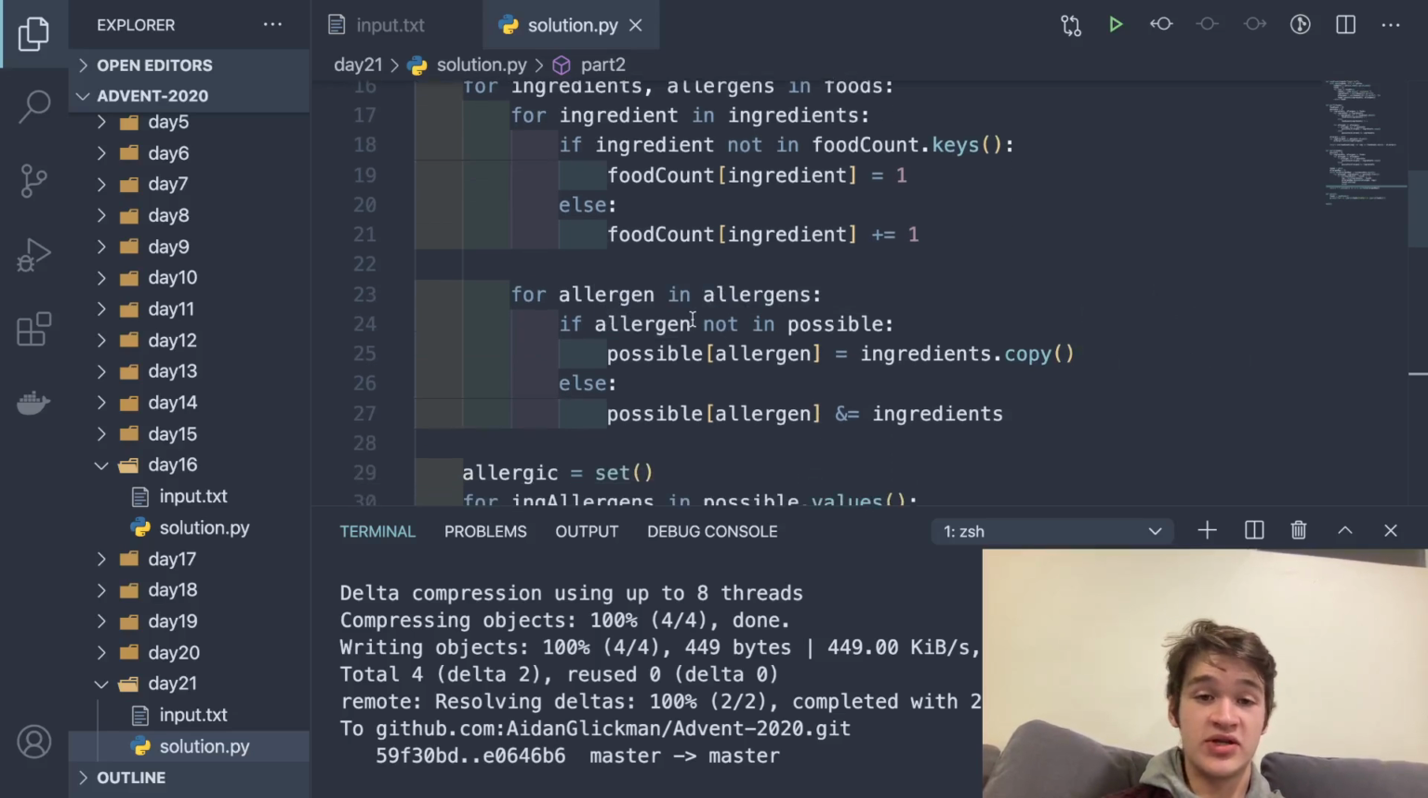So what we do is first we check if it's not in possible, so that means we haven't seen this allergen before, and if it is, then we just pass in a copy of the set of ingredients. I don't pass the bare set because we are going to end up mutating this later, and we do not want to end up messing up our set. So we go ahead and pass in a copy because any of those ingredients could possibly be our allergen.